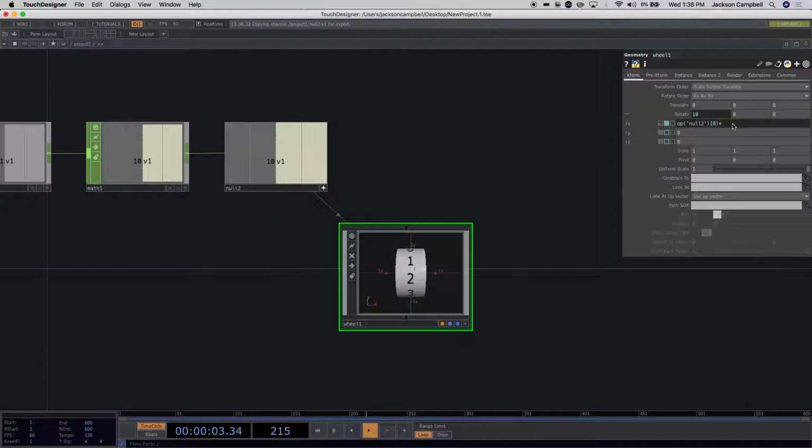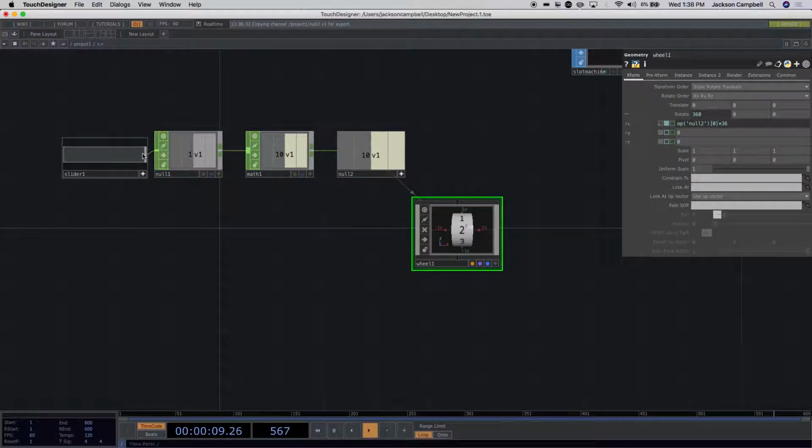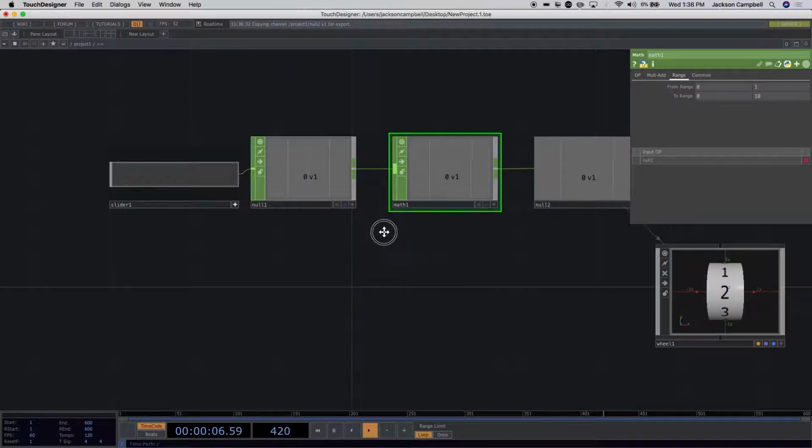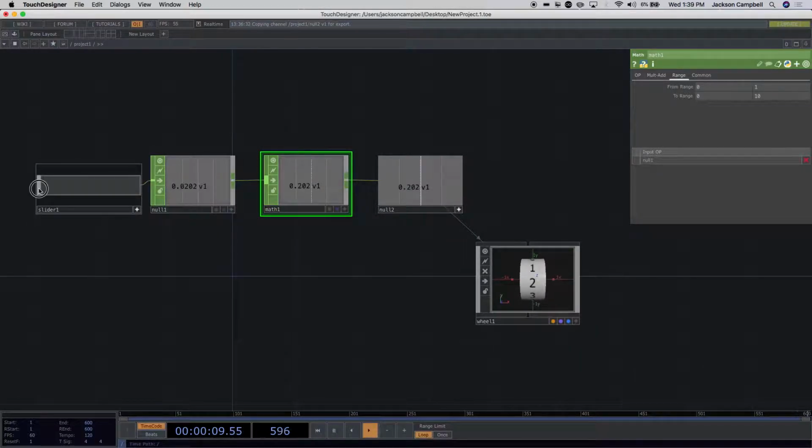And then times how many degrees? 36. So now, if I rotate this, it goes from 2 at 0 and should end up at 2 again at 10. So it's rotating correctly, but wouldn't it be great if the number coming out of the math 1 or the null 2 corresponded to the same number? So if I have this on 1, is it the same number? No, it's not. It's at 2.